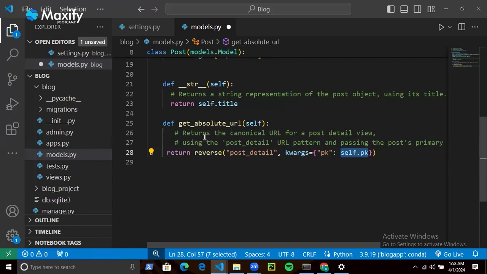PK means primary key, is referring to the primary key of each individual post, because Django auto increments your keys, because every object in the database has its own ID or primary key. So Django creates that by default and auto increments them accordingly. So it's assigning the primary key of each post into this PK key here.